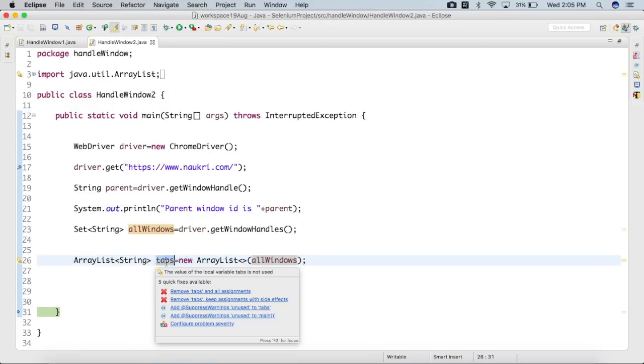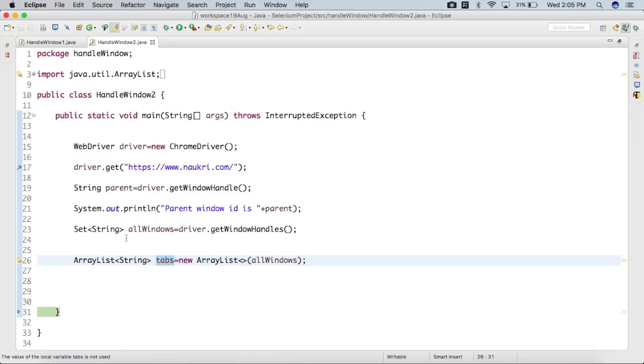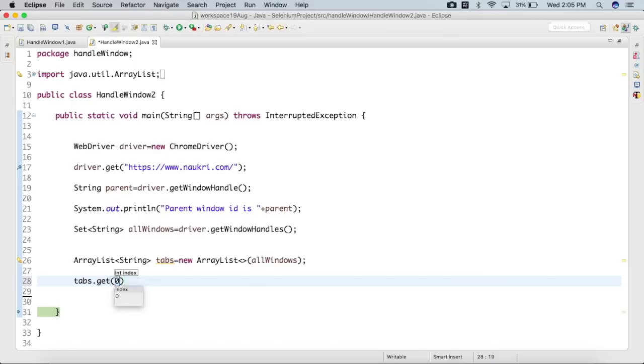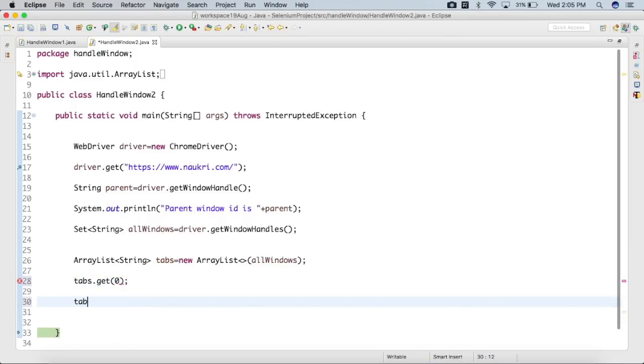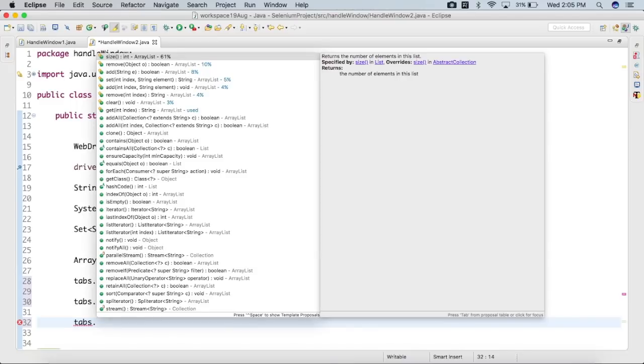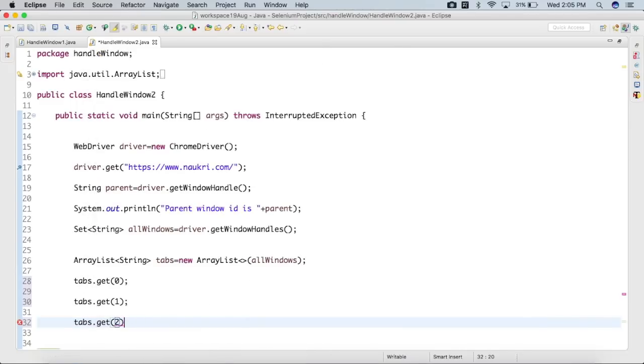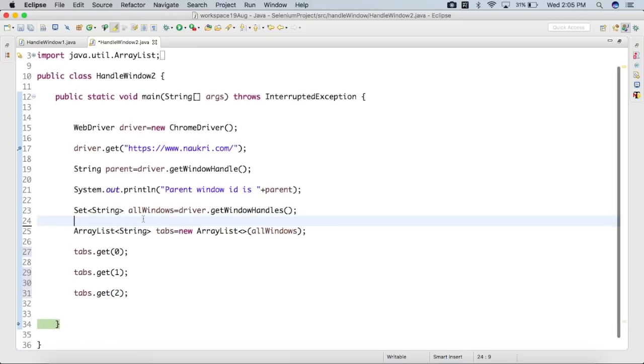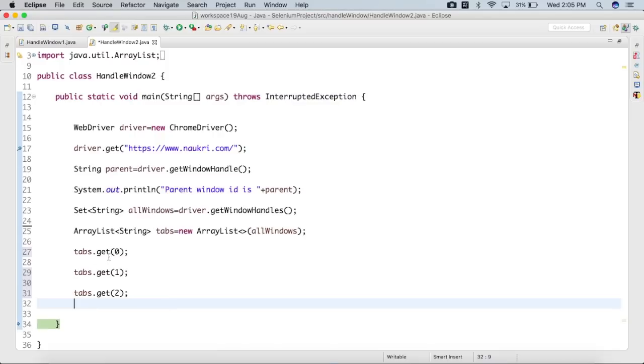Now I will have this tabs option. So tabs is nothing but the object of the array list. If I say tabs.get(0), it will switch to the parent window. If I say tabs.get(1), it switches to the second tab or window, and if I say 2, it will return me the window handle of the third window or third tab. Since it's a string, every time I say get(0), it will return me a string, get(1) also will return me a string.